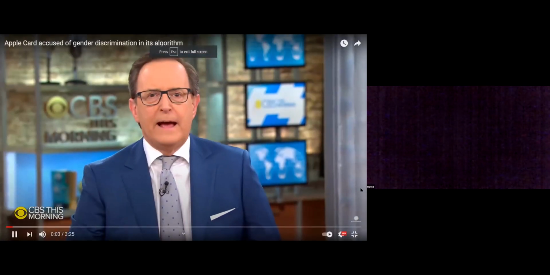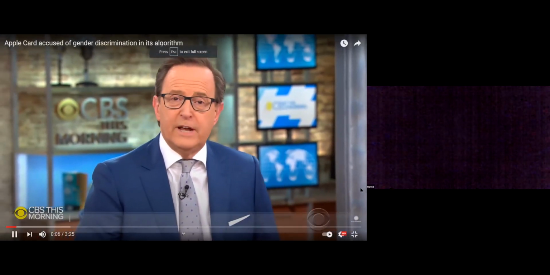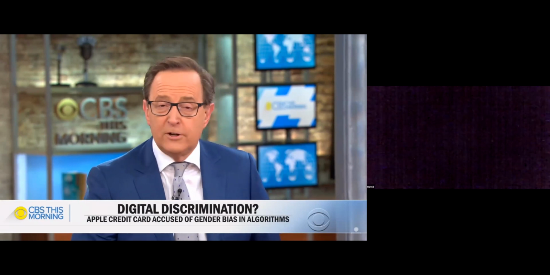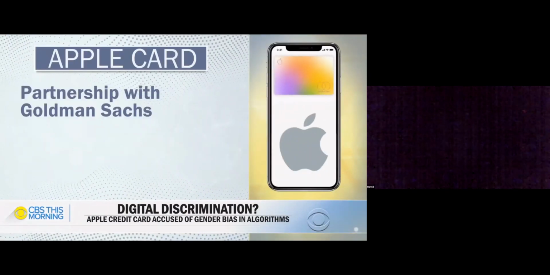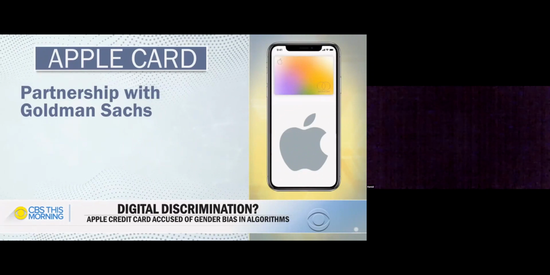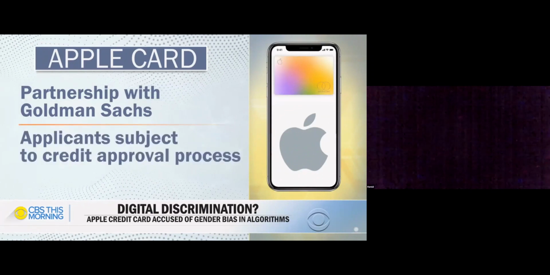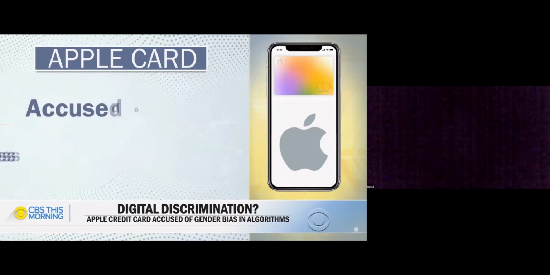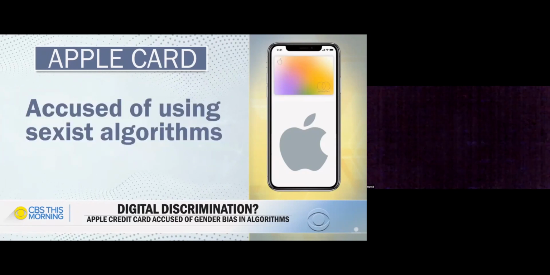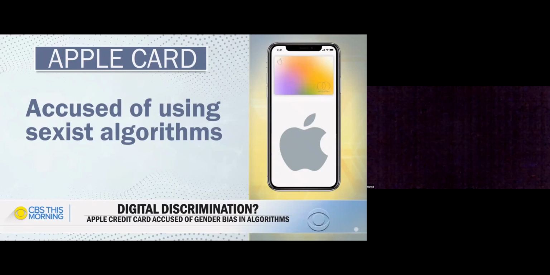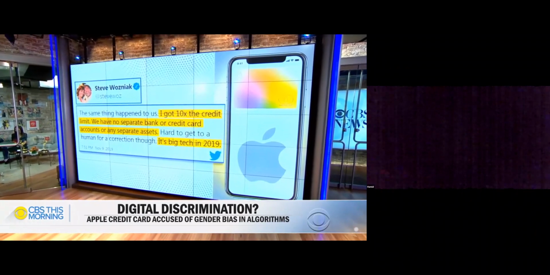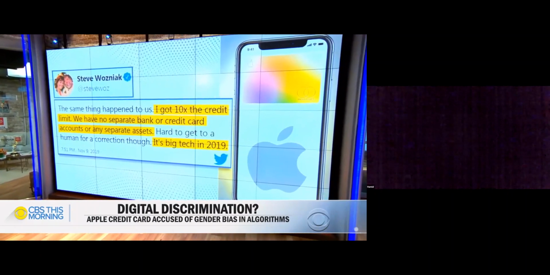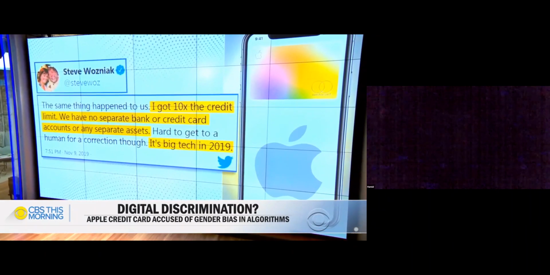One of Apple's co-founders is accusing the company's new digital credit card of gender discrimination. Apple introduced the card in August, partnering with Goldman Sachs as the issuing bank. Applicants go through a credit approval process. Last week, one tech entrepreneur said the algorithms being used are sexist. Apple co-founder Steve Wozniak tweeted that he got 10 times the credit limit his wife received, even though they have no separate accounts or separate assets.